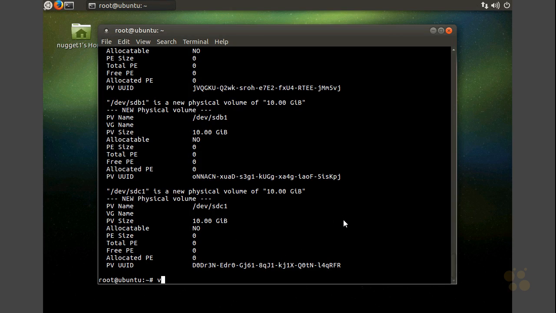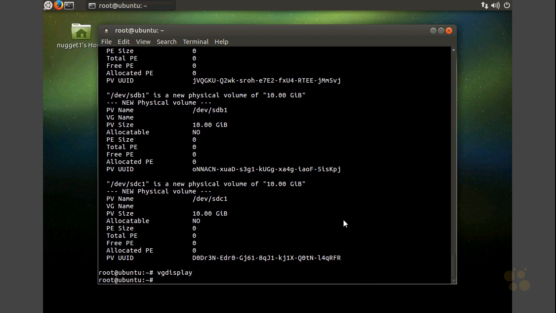But if we type vgdisplay, you'll see that we don't have any volume groups yet. We have our physical volumes set up, so LVM knows about them, but we need to put them in that data bucket. We need to put them in a VG, or in a volume group. And to do that, we're going to say vgcreate, and then we need to name our volume group. So our volume group has to have a name. We have to name the bucket, so to speak.